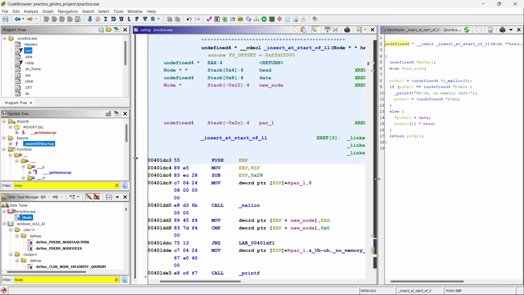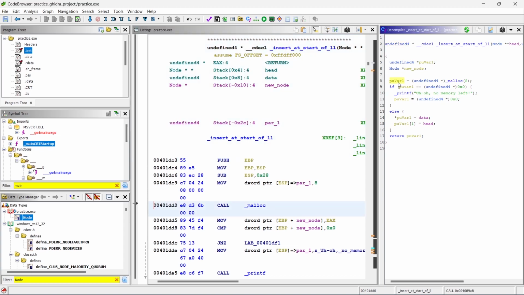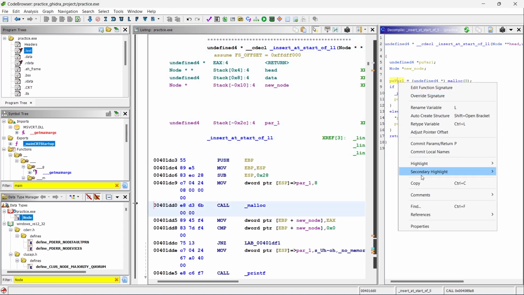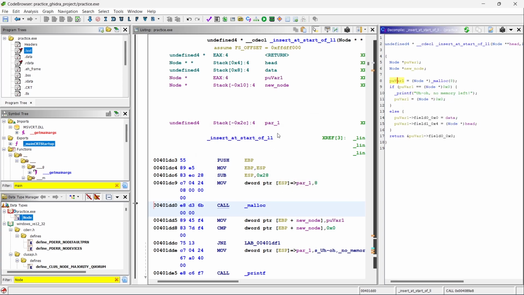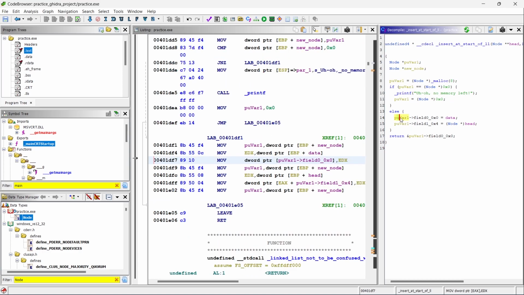So now that we've defined this as node pointers, we also need to go over here to the decompiler and set this to a node pointer as well. We'll retype the variable to node pointer. And Ghidra will actually now start referencing those fields as we would expect to see them.